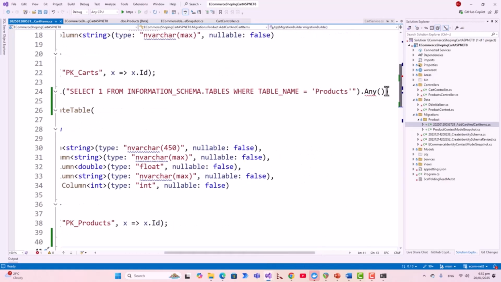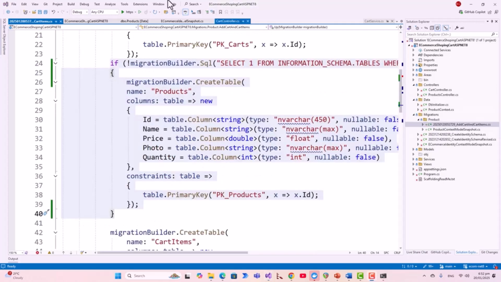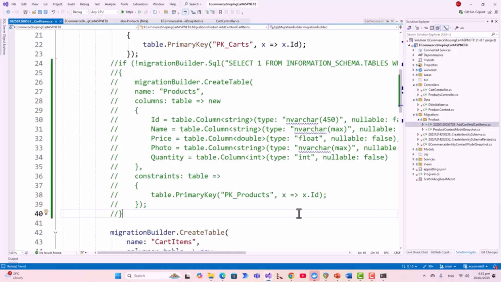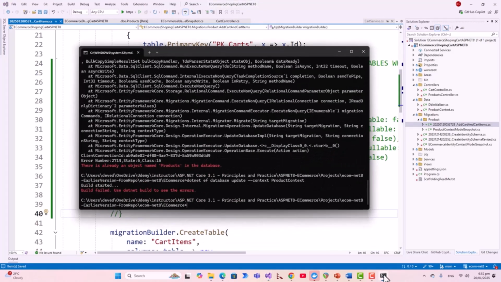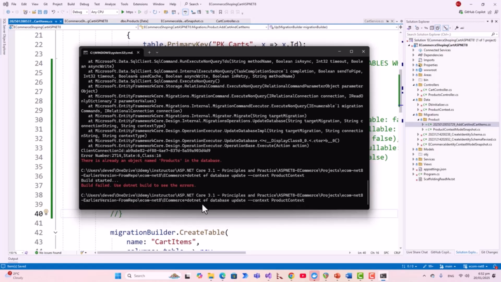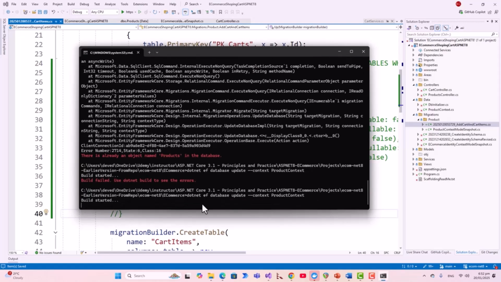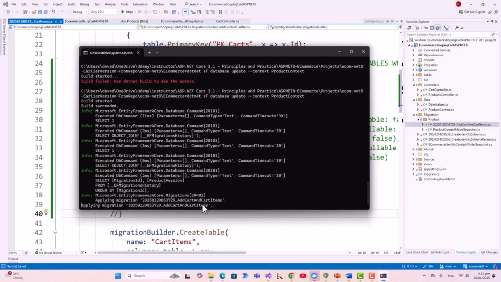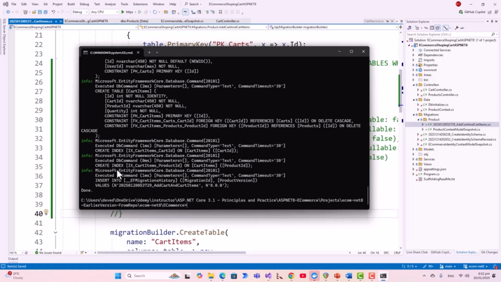Alright, so show potential fixes, fix with Copilot. No, I will not do that. I'll comment out this portion, save it, and then rerun this command. So done. Everything is done.